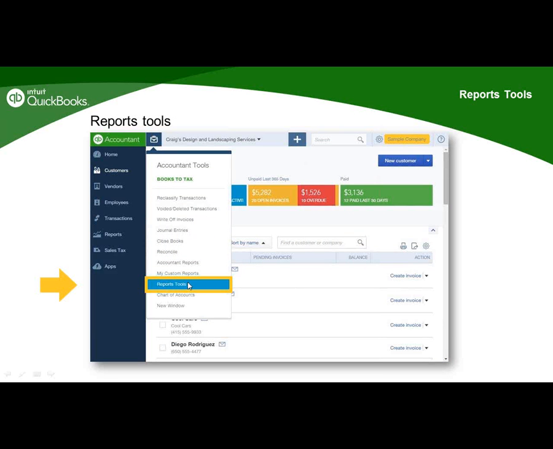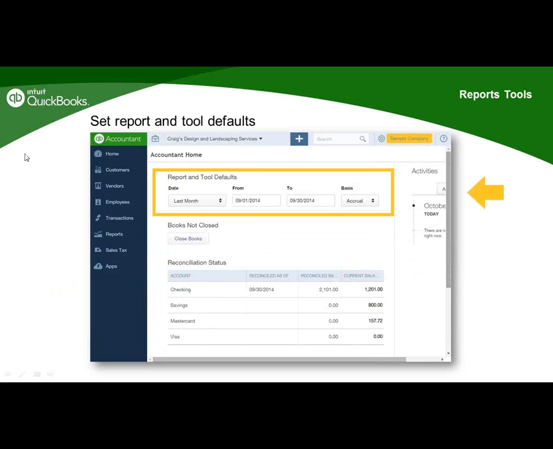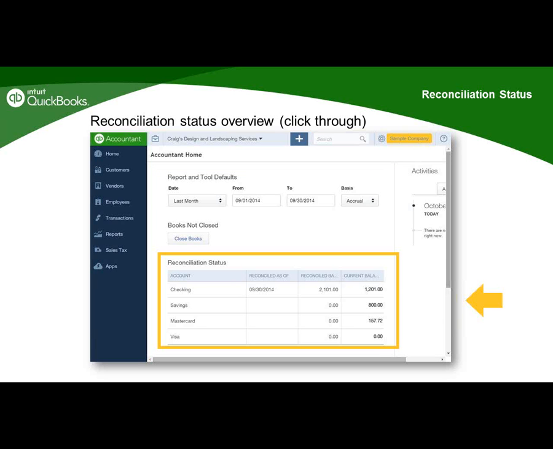Another tool that I think it's really important to know about is your reports tools, because what that allows you to do is set the default so when you pull up the reports, in this case it's always last month that comes up. So it kind of makes it easy. Every time I pull up a report, last month will be relative to today's date. This is just a sample screenshot.